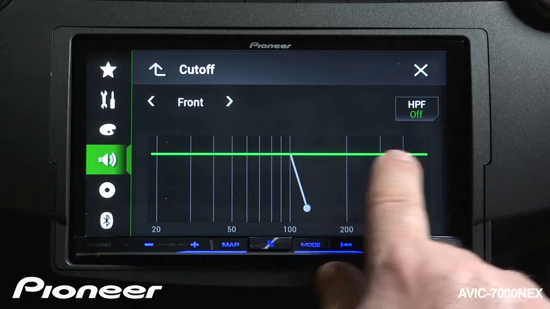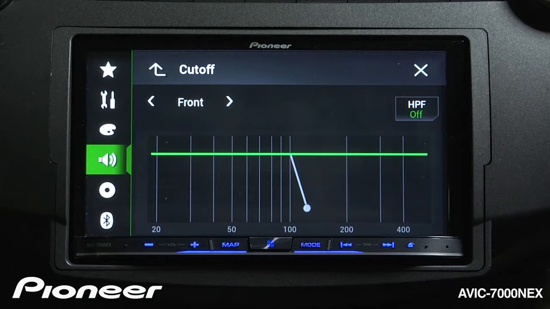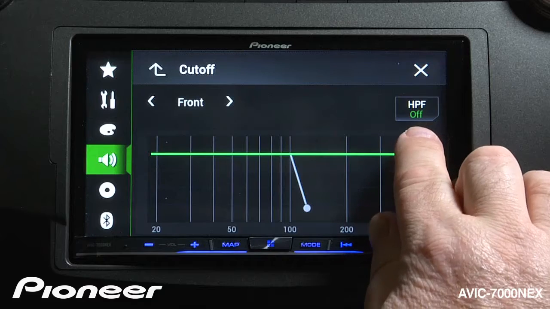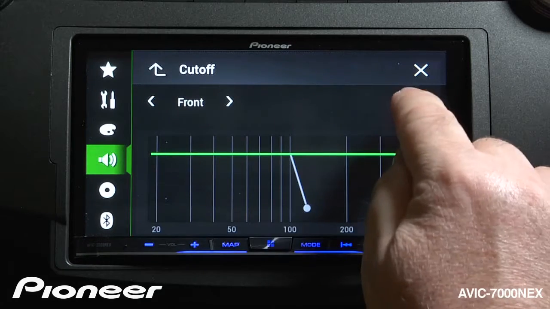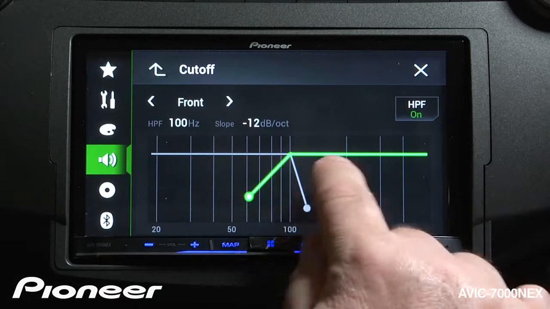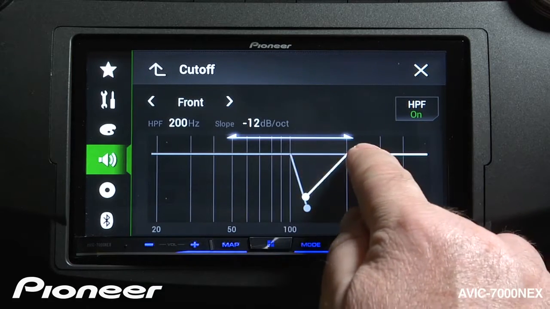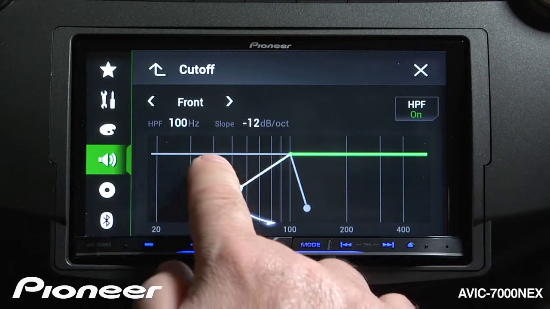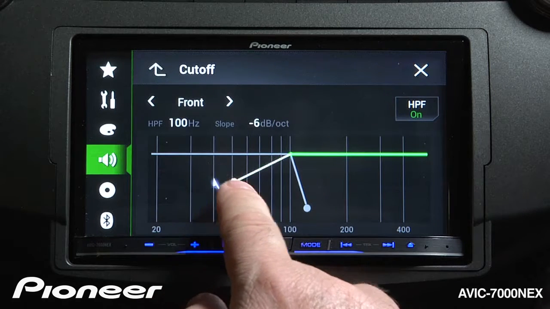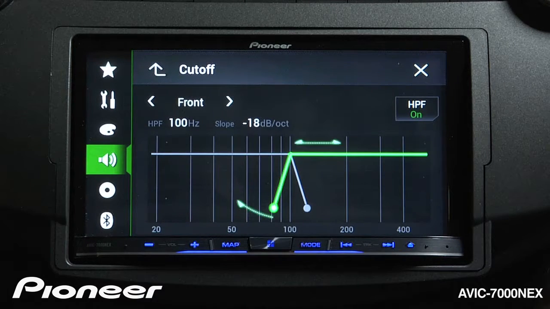Now let's take a look at our crossover settings. Our crossover settings have a graphical representation of what a crossover looks like. And this is our front crossover, and our high-pass filter is turned off right now. So let's switch our high-pass filter on, and this is our crossover, and we can grab that and drag it to a different crossover frequency. And once we've chosen a frequency, we can adjust the slope from 6 to 18 dB per octave.